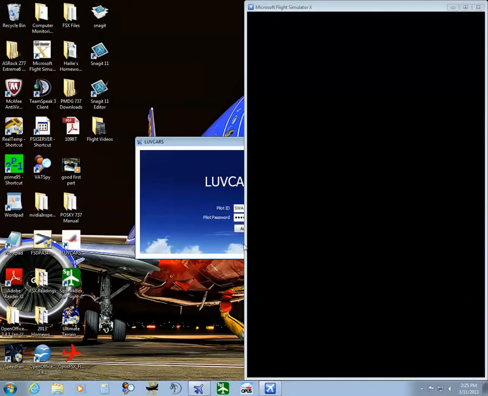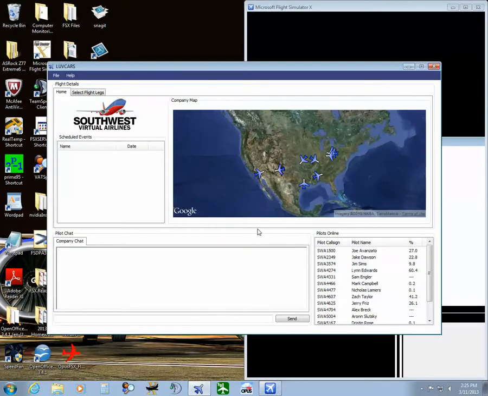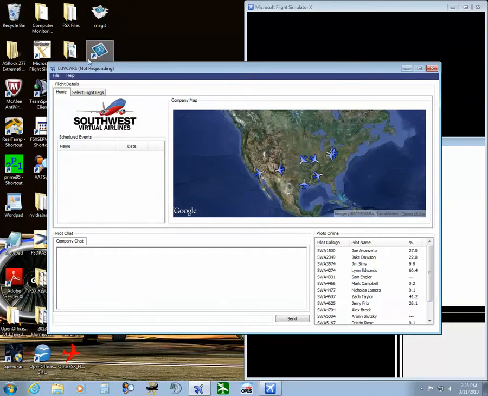It's going to give you the splash screen there, and then the next screen is going to ask for your pilot ID and your password that you use to log into the website. Click Authenticate, and it's going to give you Welcome Southwest. You are now free to move about the country. It's going to load now. It's going to at first say LoveCars not responding. Don't panic. It's actually loading the program. For some reason, it flashes up that error.